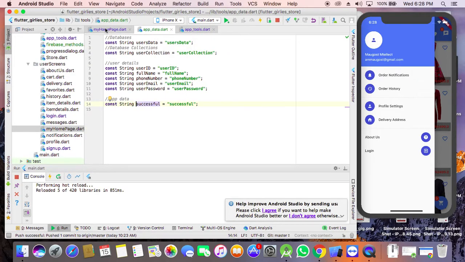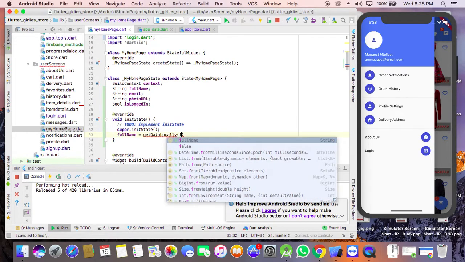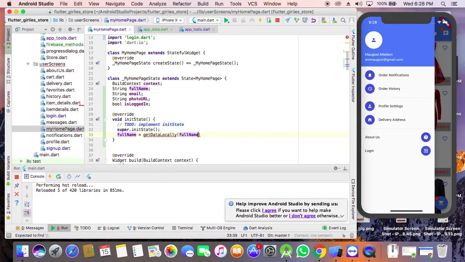Now in our init state, what we will do here is say full name is equal to get data locally, and what we want to get is full name. So let's import this package. What we want here now is a key, and the key we want to get is the full name.